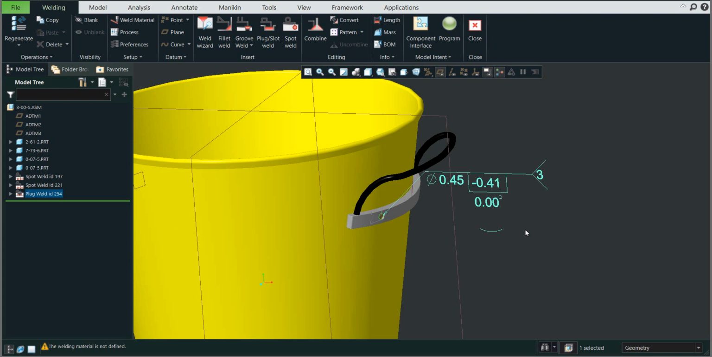In this quick video example, we have seen how to work with Creo 7 spot and plug welds.